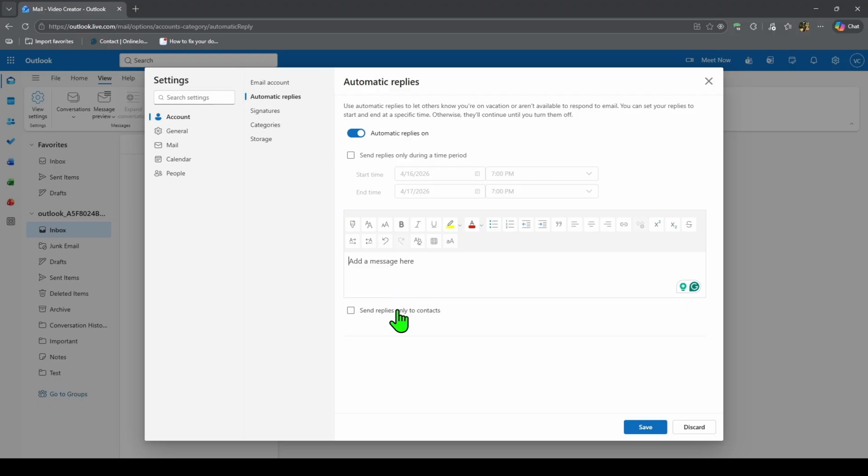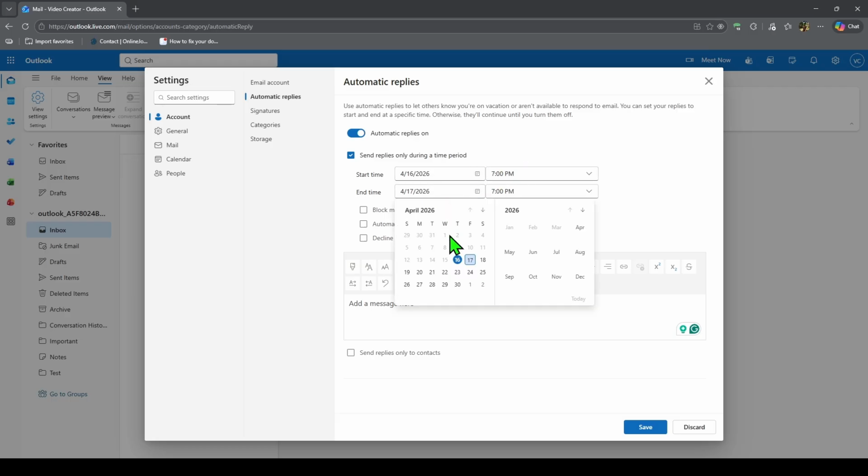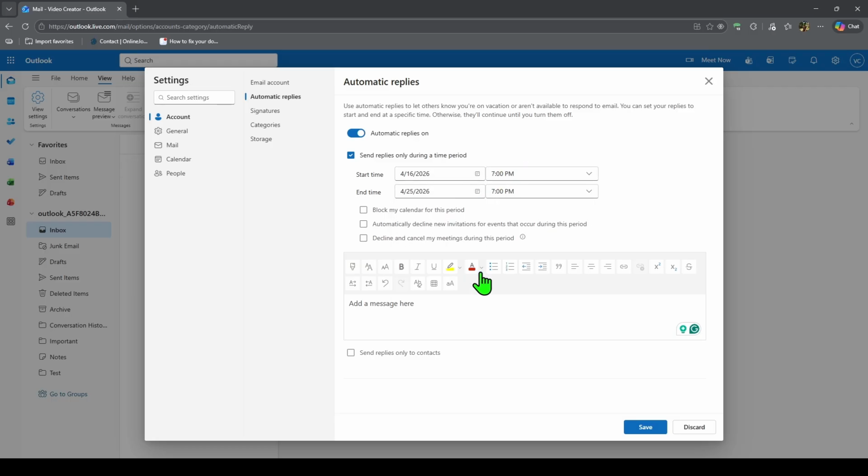Next, if you only want the reply to be active for a certain period, turn on Send Replies only during a time period. Then enter your start date, start time, end date, and end time. This is helpful because Outlook can switch the out-of-office reply off automatically when you return, so you don't have to remember to do it manually later.